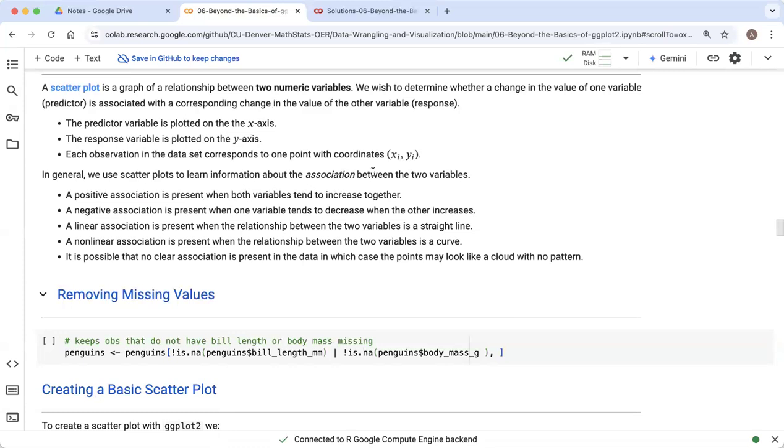If the points go up as we move to the right, then we say there's generally a positive association. If the points go down as we move to the right, then we say there's a negative association. And we might see some other sorts of associations, like maybe a quadratic association where they go down and then up, and we see a parabola in our plot. So there might be an association which is not linear. Or there might not be any association at all, and we just see a big cloud of data. Those are some patterns that we might look for in a scatter plot.